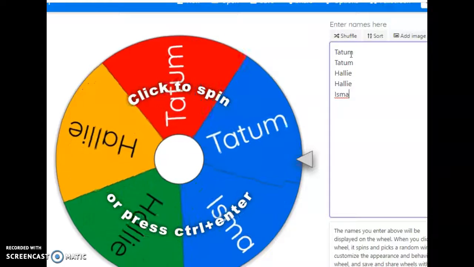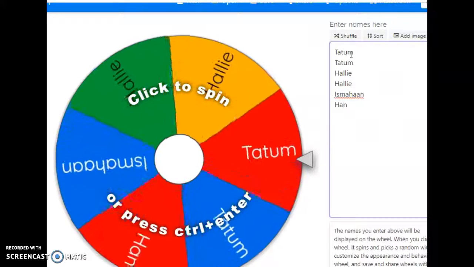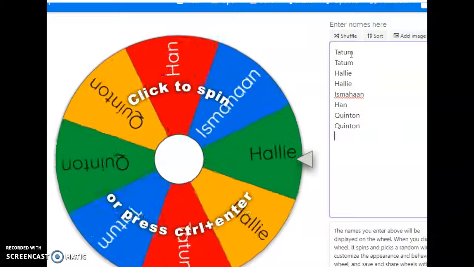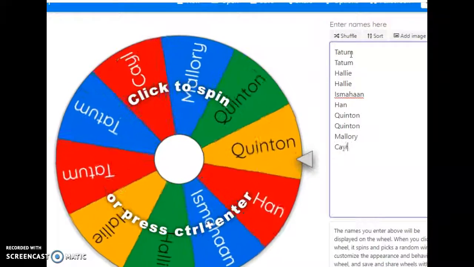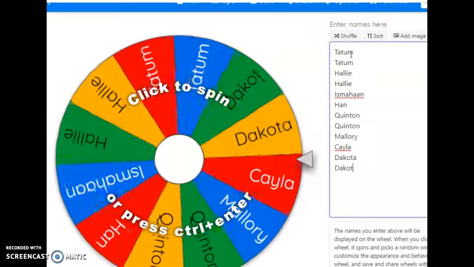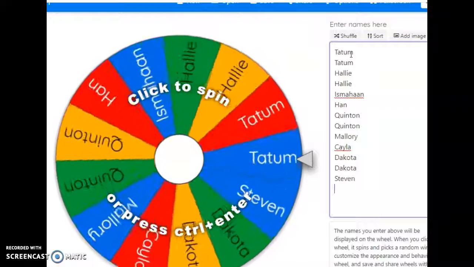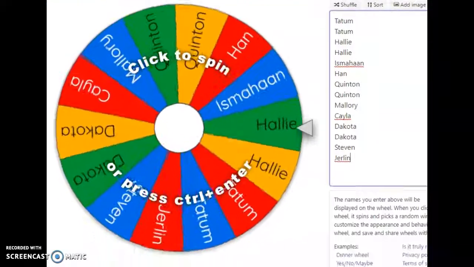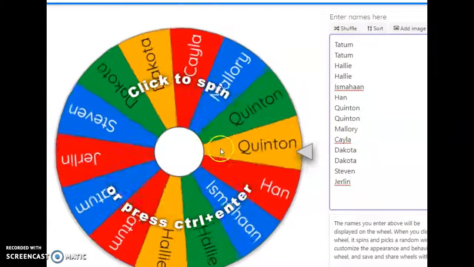So Esmahan has 1. Han has 1. Quentin has 2. Mallory has 1. Kayla has 1. Dakota has 2. Stephen has 1. And Jerlyn has 1. Alright, so you can see all the names are entered, and then we're going to click it to spin.